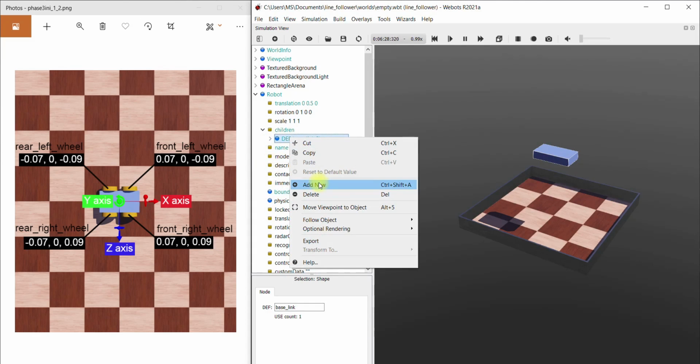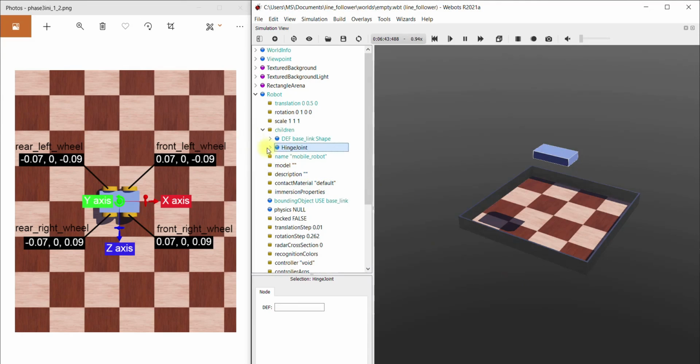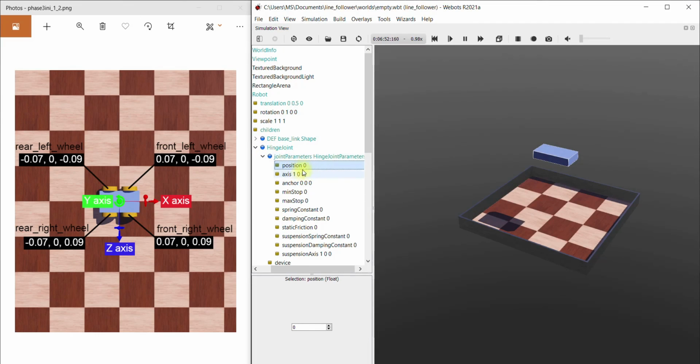Next, we'll add 4 wheels to the base link. For that, add a hinge joint in the children. Then double click on the joint parameter and add hinge joint parameter. Within hinge joint parameter, select axis and set z equal to -1. This is because we want to rotate the motor about the z axis. Then in the anchor parameter, set x equal to 0.07, y equal to 0 and z equal to 0.09 for the front right wheel, as mentioned in the image in the left window.